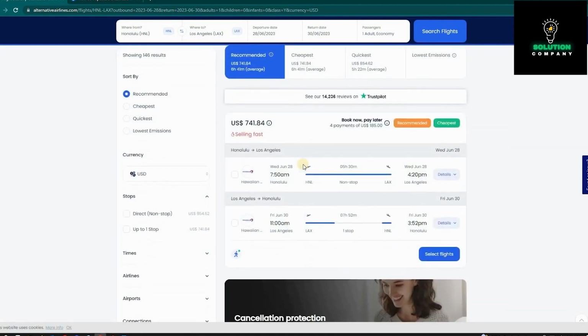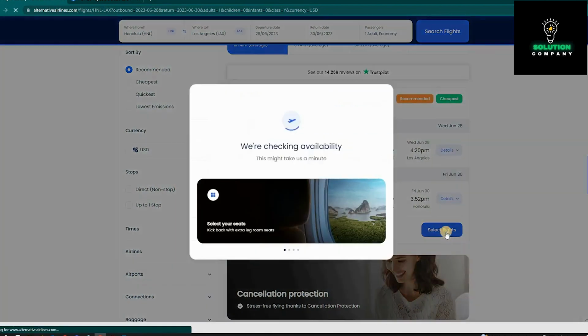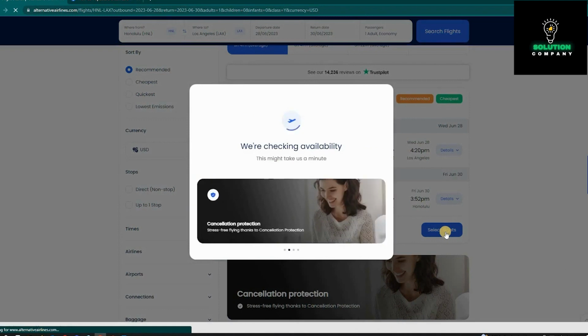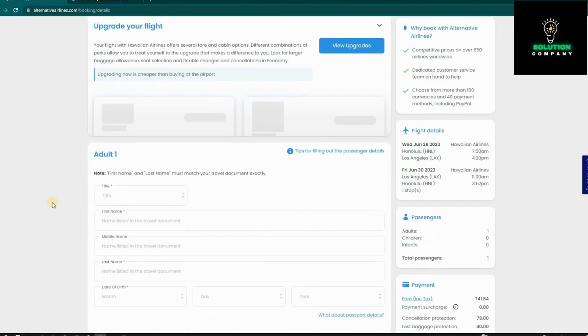So the first thing that you want to do is add a check on the checkbox here and just click on select flights, and from here it's going to check the availability of that flight and you will be redirected to the information and details page for that flight. So once you scroll down you see a few details that you need to fill up.